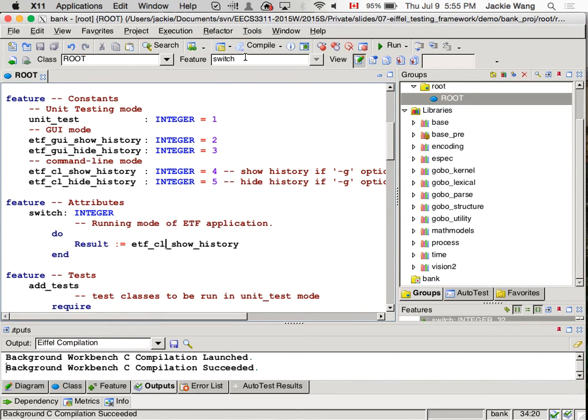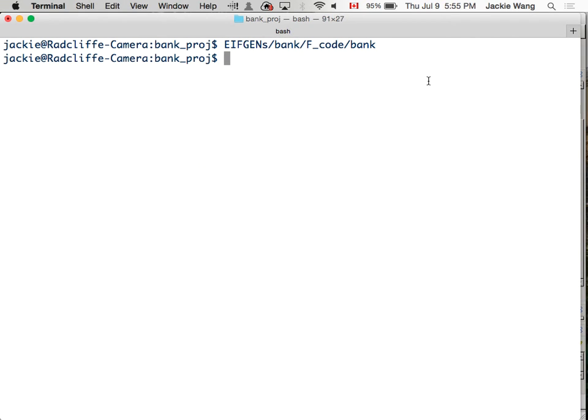Command line show history. Okay, I got it. Okay, so this is one common mistake. Because we just froze the code, the executable after you freeze the code is going to be stored in the so-called W code subdirectory under ifgens. As I said before, there are actually two possible subdirectories under ifgens: either F code, standing for finalized code, or W code, standing for working code.